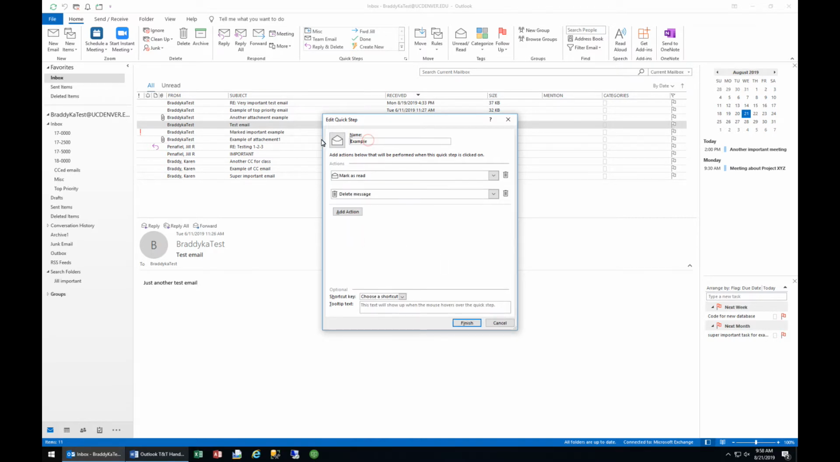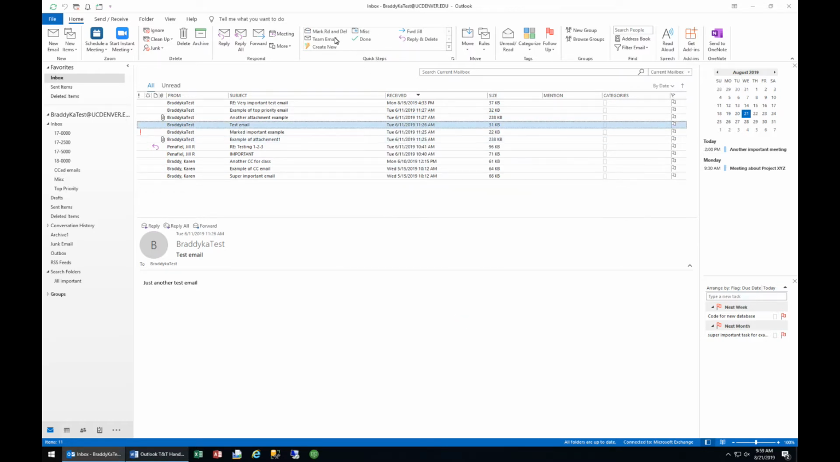So actually, why don't I call this what it's meant to do? I try to keep them kind of short because there's not a lot of space up here. So if you have a long name, it'll truncate it and you won't be able to see it anyway. So, mark read and delete. And I click finish. Now I have a new quick step up the top here. All of mine are actually marked read already, so let's just pick one and mark it as unread.